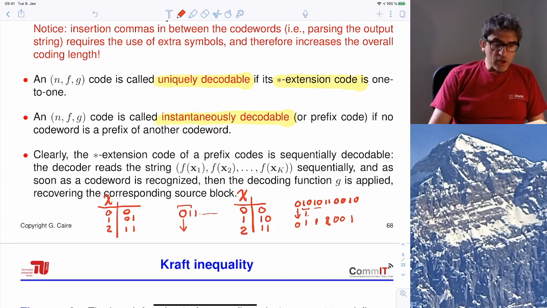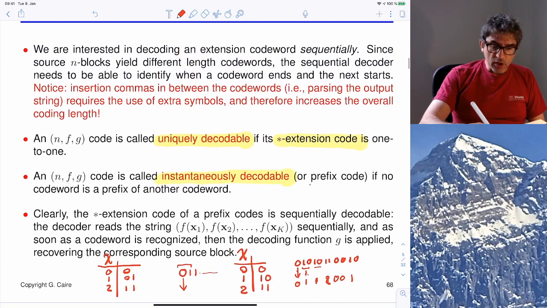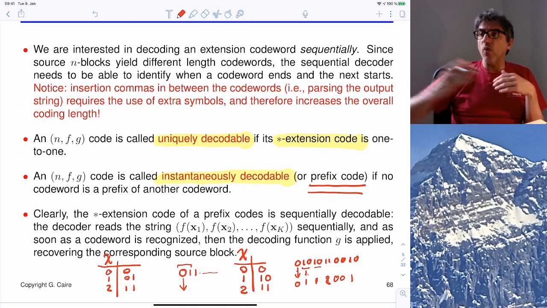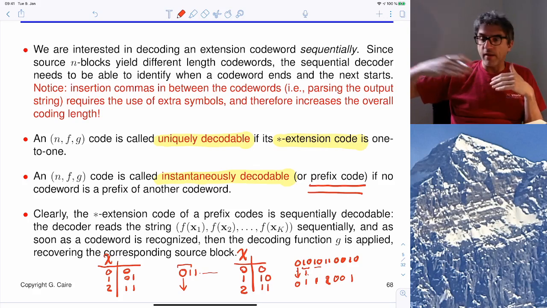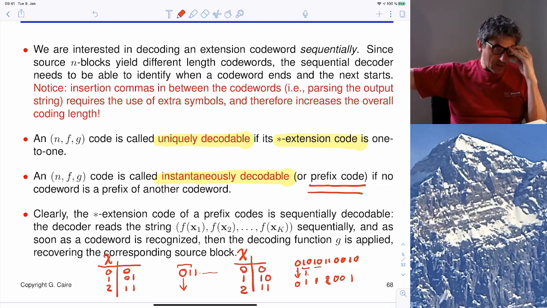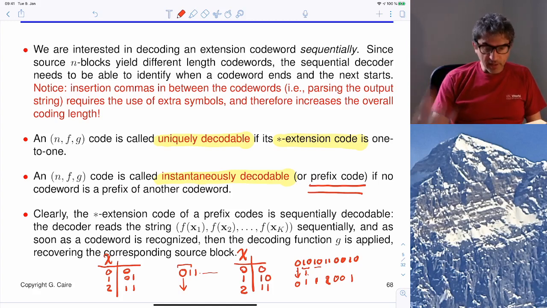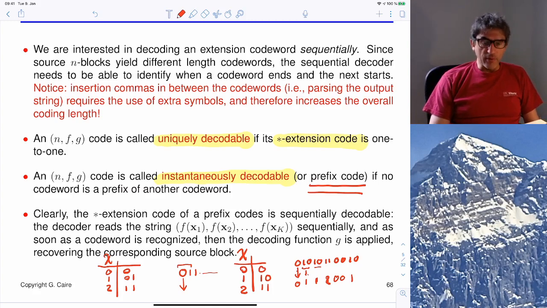Okay? So this prefix condition guarantees unique decodability, but does something more. It guarantees instantaneous decodability, which means you don't have to wait until the end, or wait an arbitrarily large delay, until you can make a non-ambiguous decision. As soon as the decoder sees a code word, it can make a decision. So this condition, of course, is very desirable.